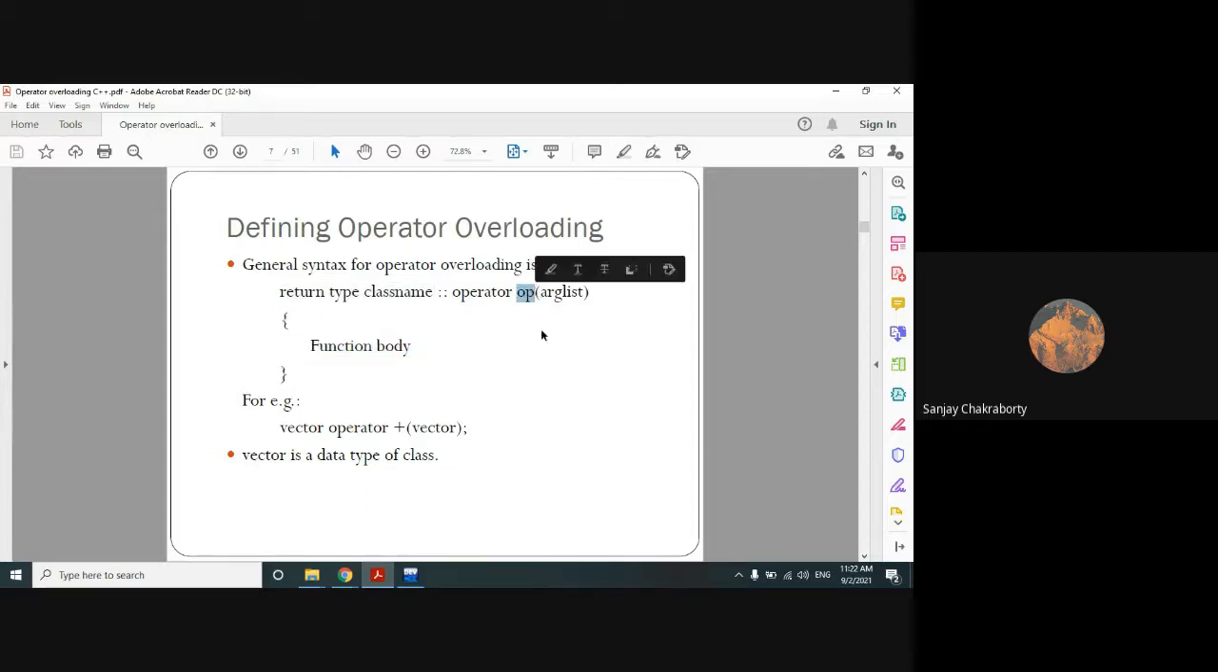OP is the operator which is being overloaded, and OP is preceded by the keyword operator, which is nothing but a function name. Here operator is a keyword, but it works like a function name, and OP is your operator. Suppose you want to overload the unary operator plus plus, you will write operator, then instead of OP you will write plus plus. Or if you want to overload the operator minus, then you write operator minus instead of OP.